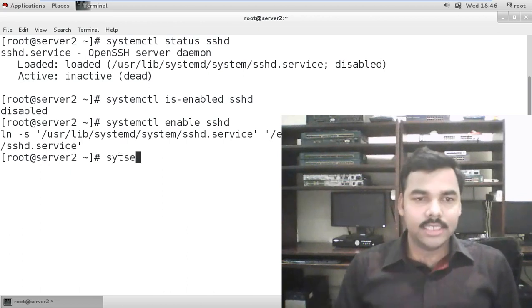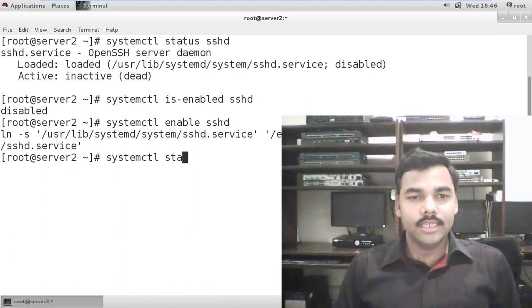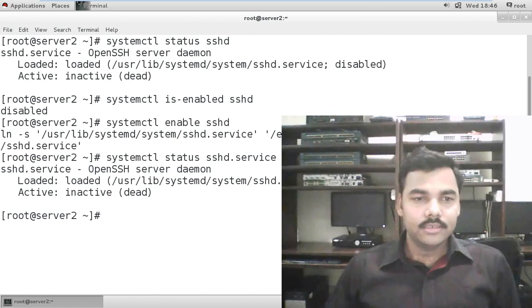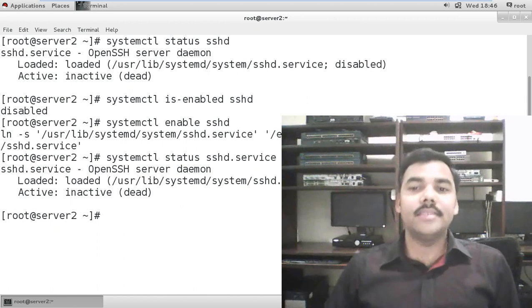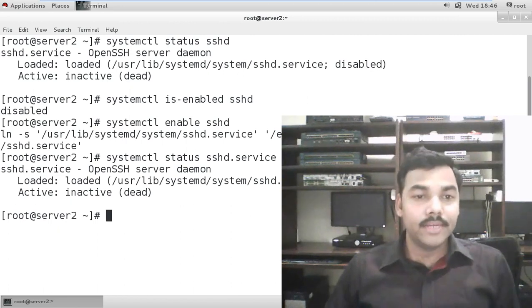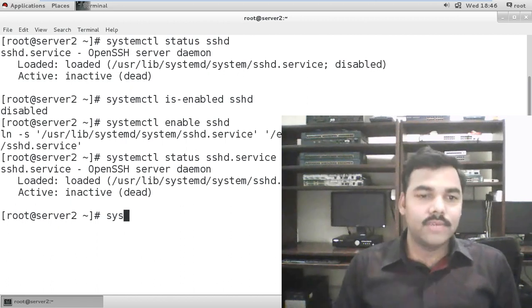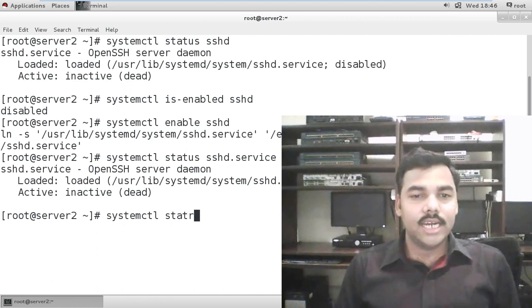Now let me see the status. systemctl status sshd. See, it's enabled. Now if you restart the system, this service will be started automatically. But if you want to start it right now, then you need to execute the command systemctl start sshd.